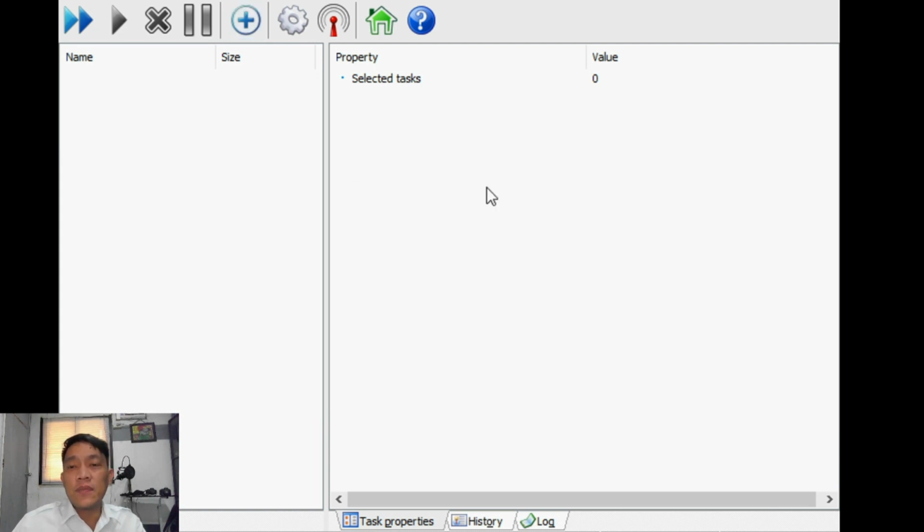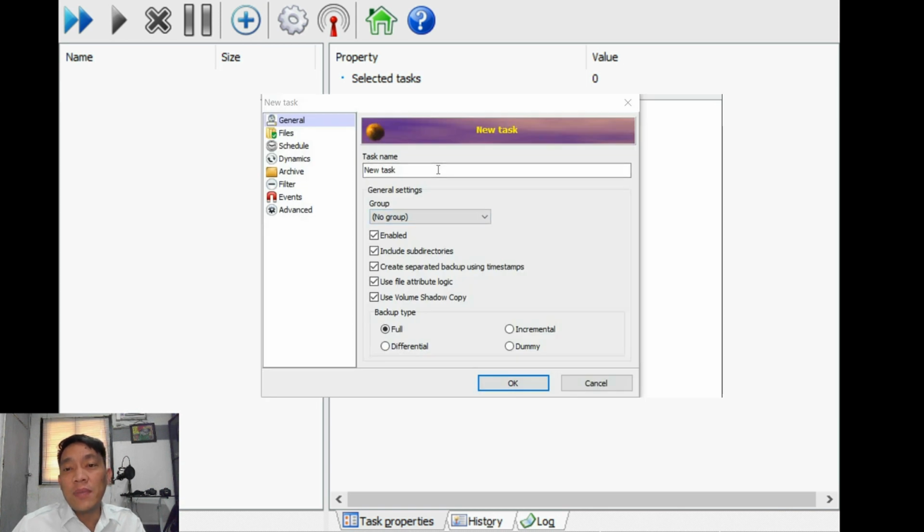Let's say, for example, I want to back up a folder on my desktop, which I named folder to backup. Let's name the backup my files backup. So this is the name of my backup in Cobian. What we're going to do is select if this is full, differential, incremental, or dummy. I'll be discussing that in the lecture part. Let's start with the full, meaning we're going to back up the entire folder or the entire files which I am going to select.